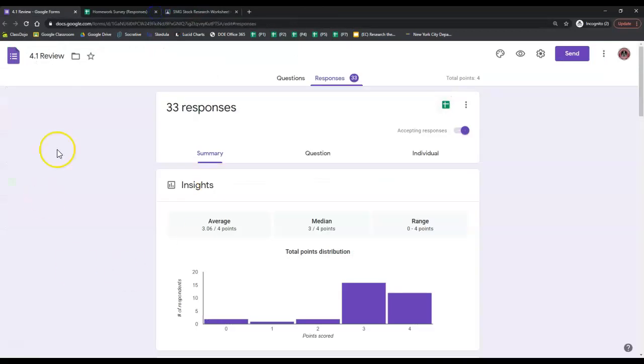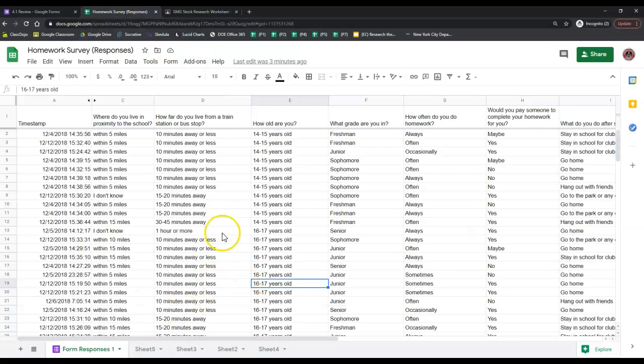This is from my previous class. I'm just going to give you a spreadsheet that I have from another student. So let's imagine this is what your data shows up as. I'm using an example of a student that I had last year. He did his survey on whether or not students would pay other people to do their homework. So his company idea was to provide a service where you could pay someone to do your homework for you. So I'm imagining I'm this student.